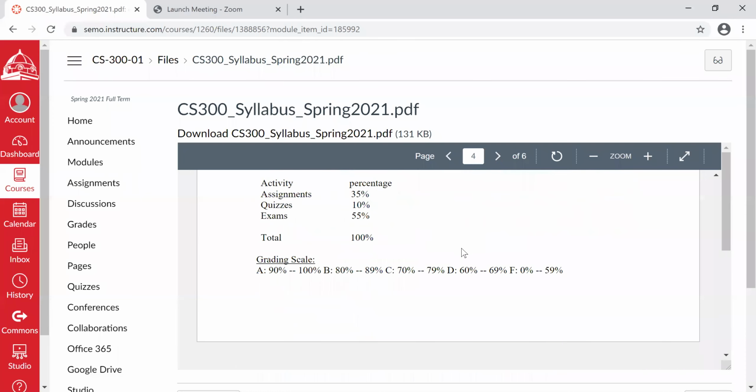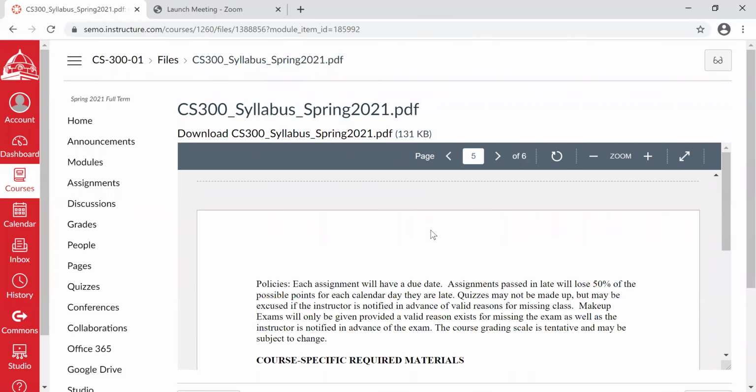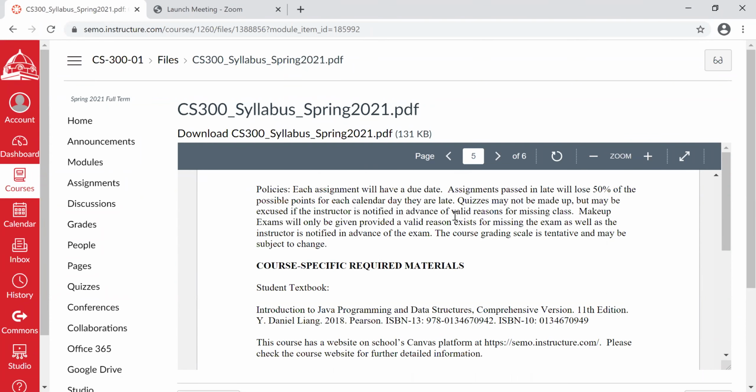Okay, and the grading scale, temporarily we arrange it like assignments 35%, quizzes, and exams. Okay, and the quizzes are mostly in session, randomly based on what we discussed. And the policy for makeup of the homework, late submission, is the same. So if a submission is late, every calendar day loses 50%. Okay, so try to stick with the due date.